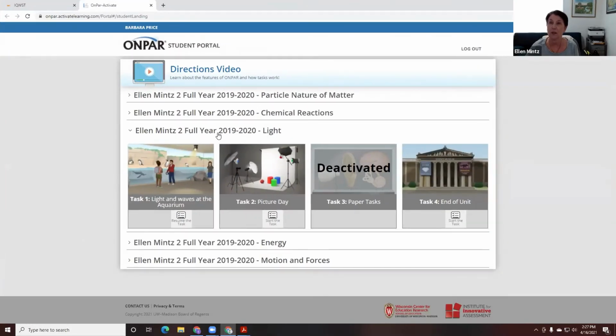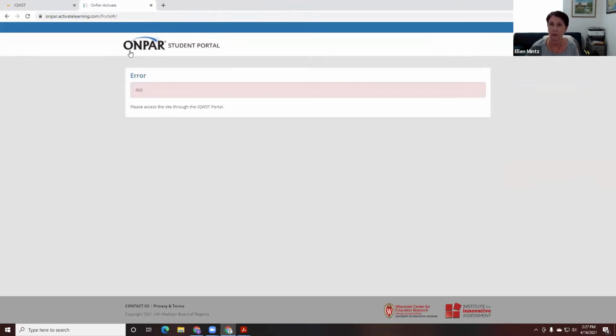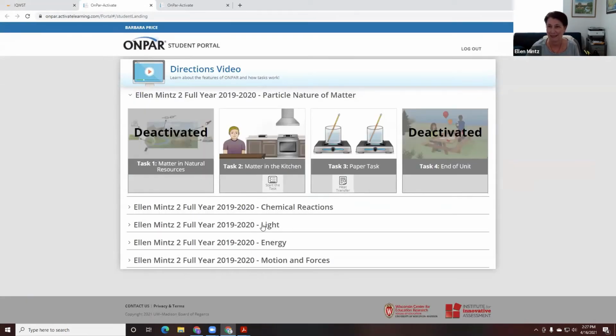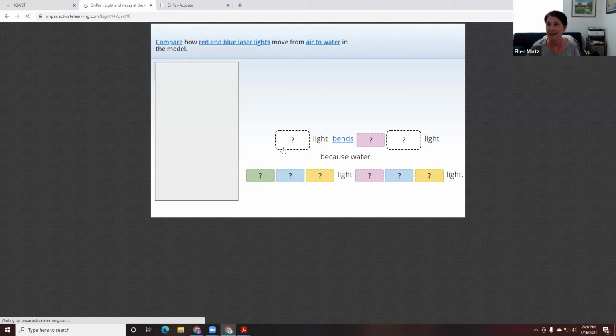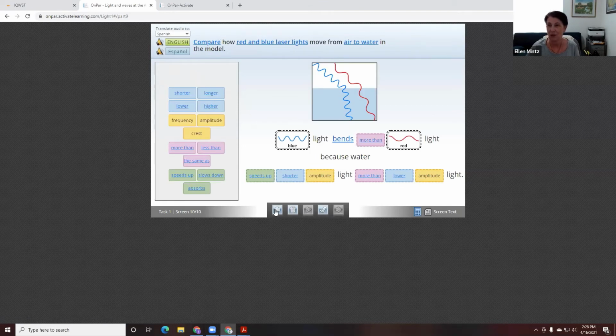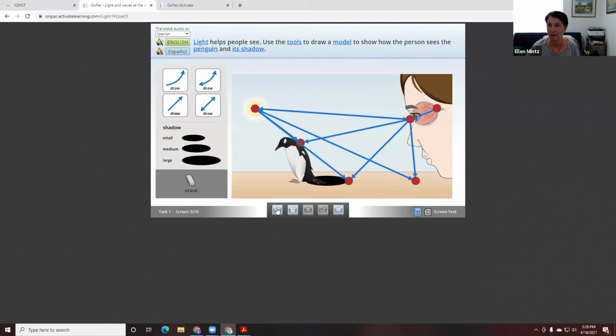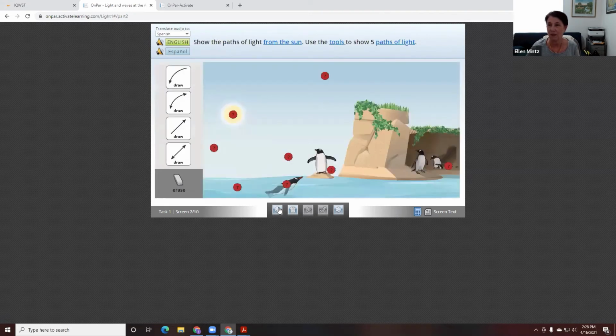So I have this student side open just to give you an idea of what the tasks look like. And I'm going to click on resume task because this one has already been started. Shoot, I'm logged out. So when I hit resume task, I'm going to go back a few screens to this one, which is show the path of light from the sun.